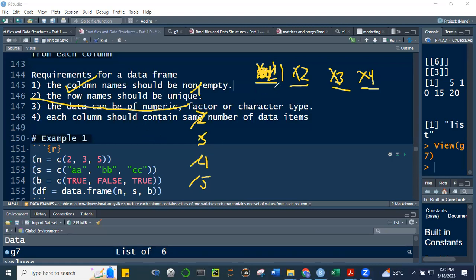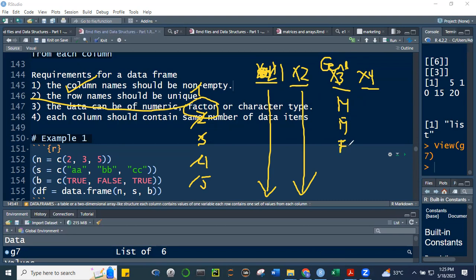So pwede numeric to. Kunyari, you're taking a look at the age. So pag age, numeric yan, di ba? Kunyari, hourly wage, kung magkano yung salary niya per hour. So, numeric din yan. It can be a factor. Ano yung factor? Kunyari, ang variable number 3 is gender. So we have male, male, female, female, female.